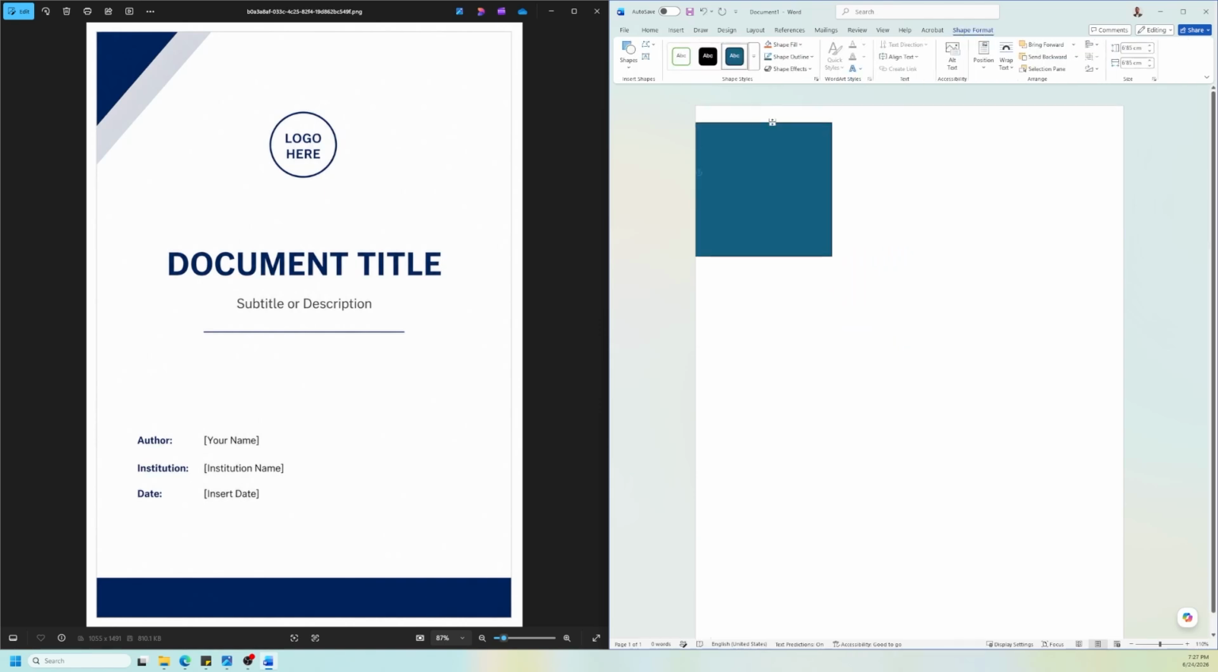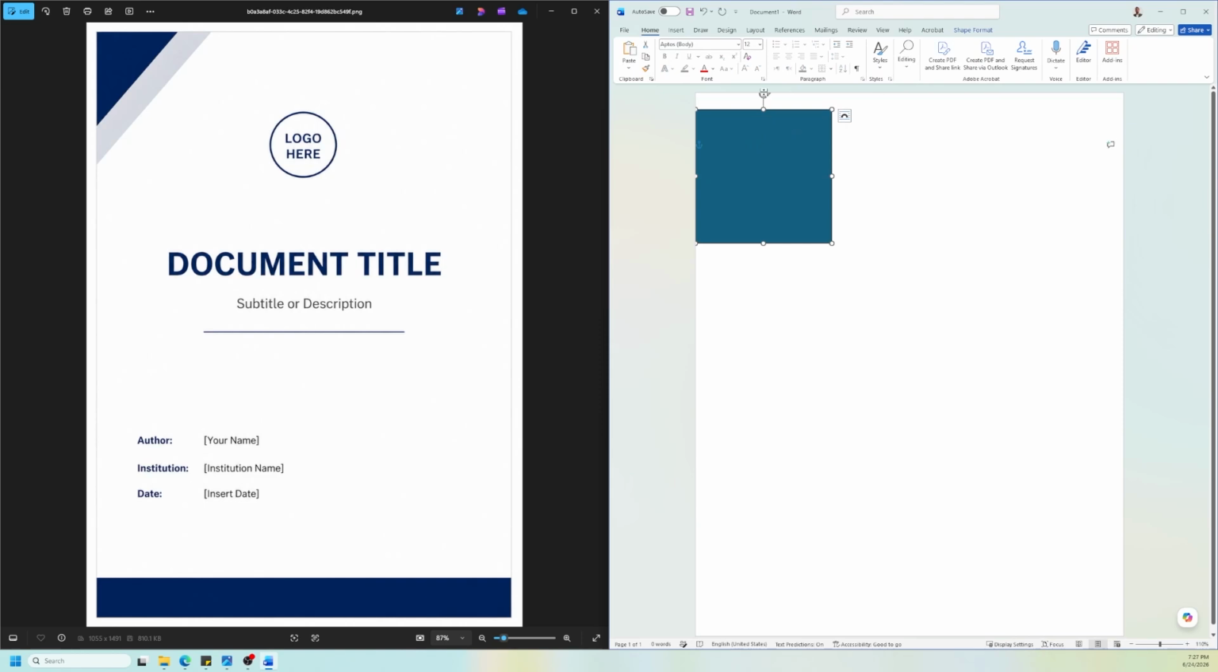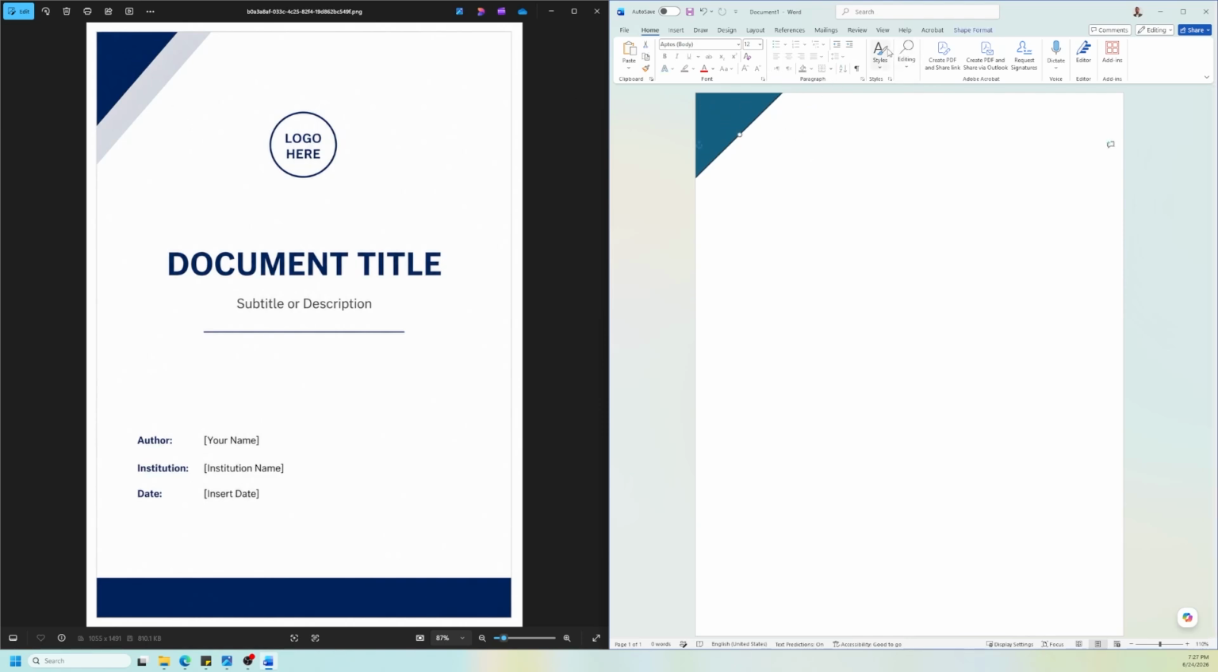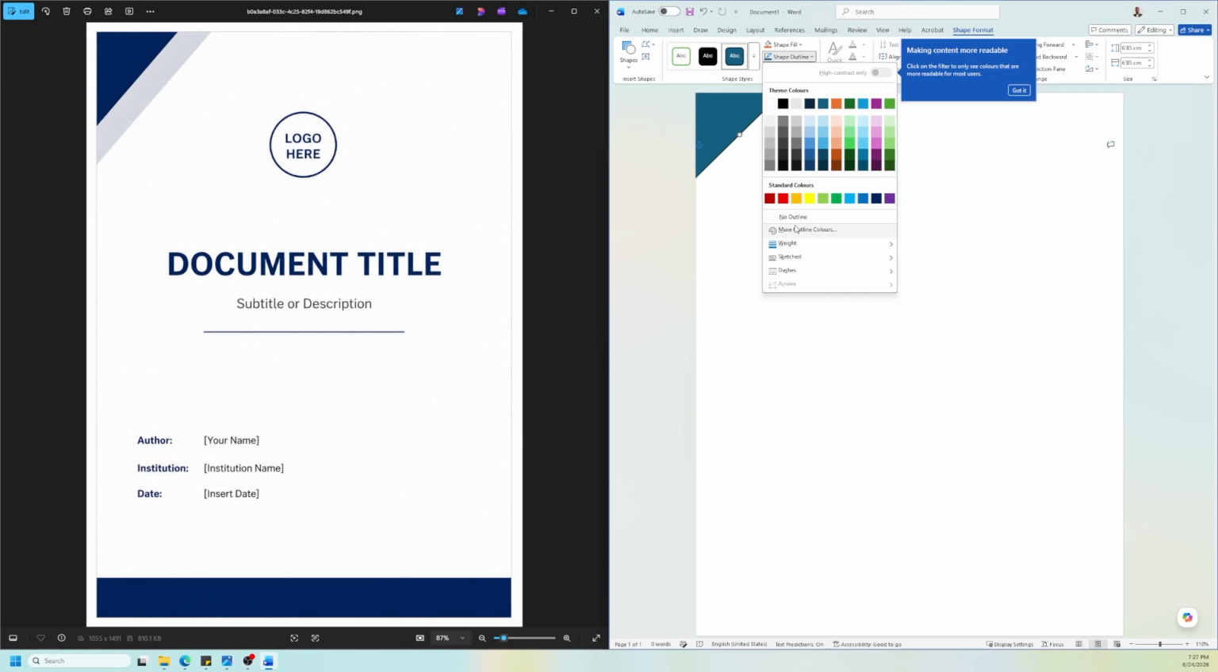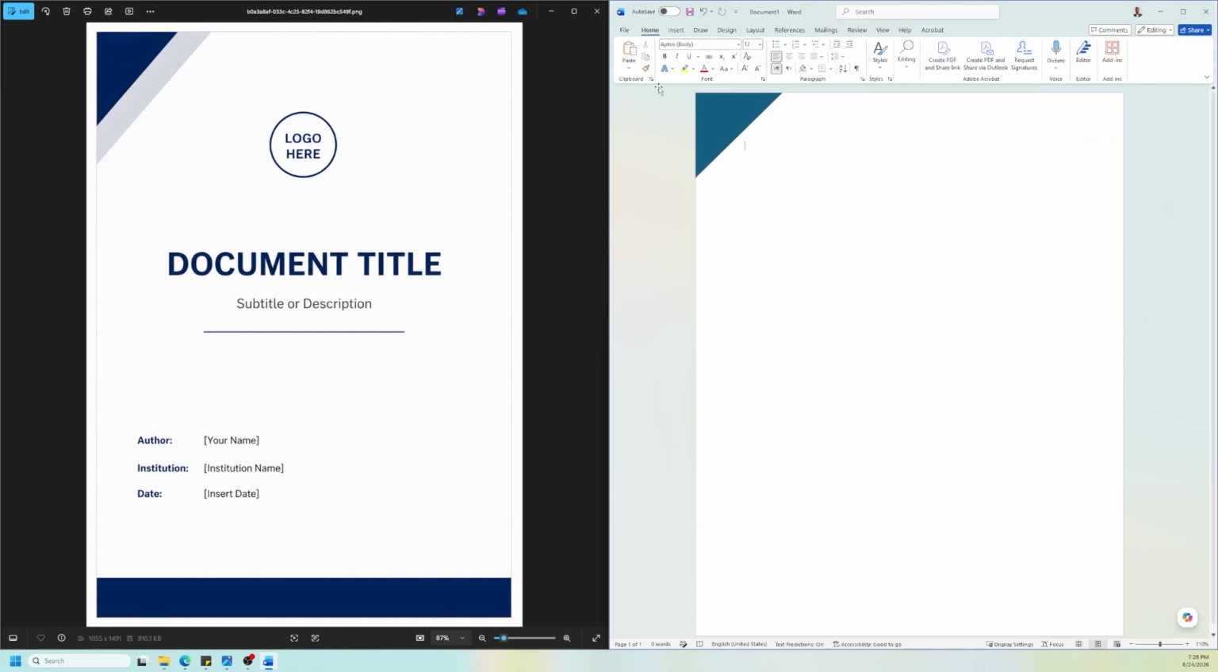Then we can rotate it. So pressing on shift is gonna rotate it, I think 15 degrees each time. And so we have this, the first, and as you can see, we have now the first triangle here. I think we need to remove the border. So let's go to shape format and then remove outline. So no outline.